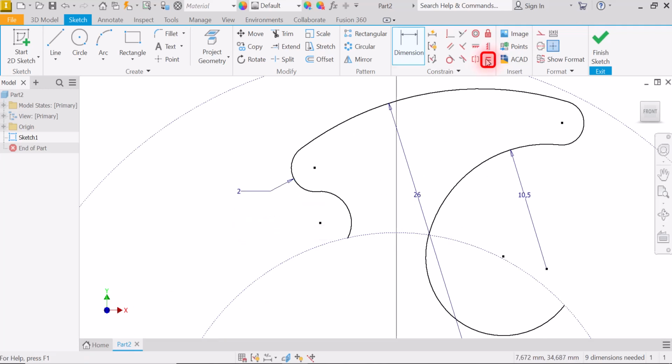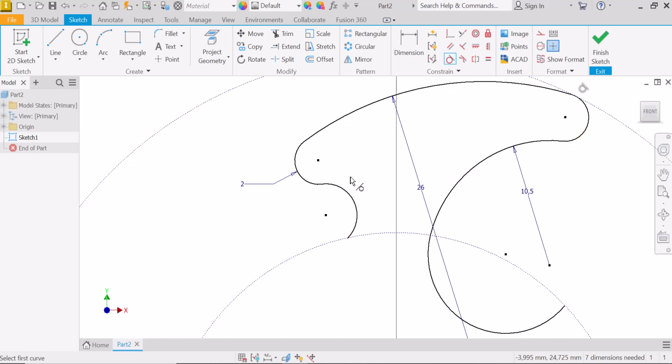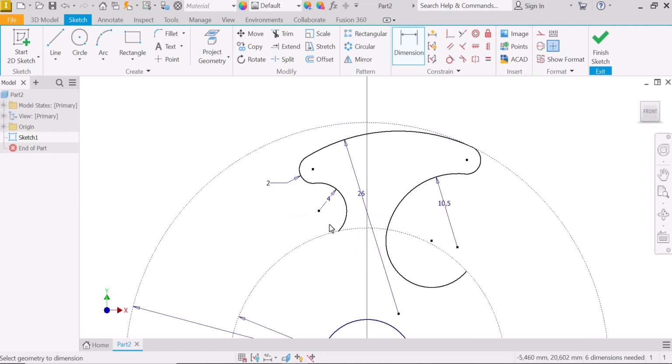Click on Equal, select your half circle with a dimension of 2. Select the other half circle. Click on Tangent, click on the half circle, click on your construction line, 70 mm. These two lines are now connected. Make sure to take over the measurement exactly.